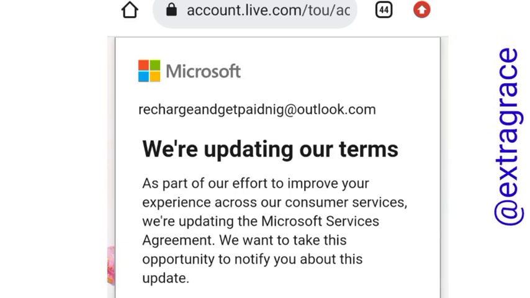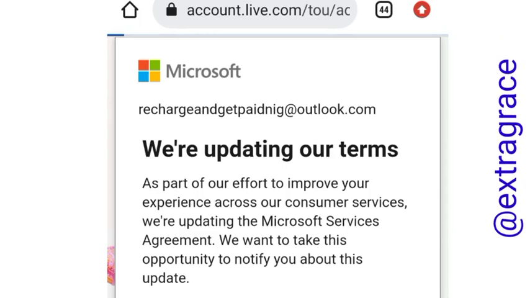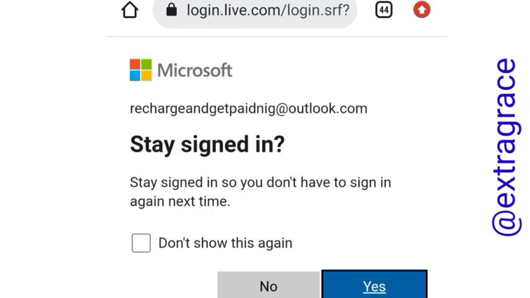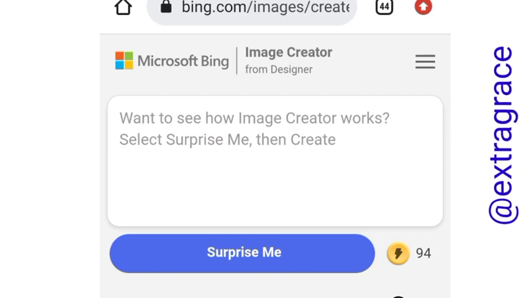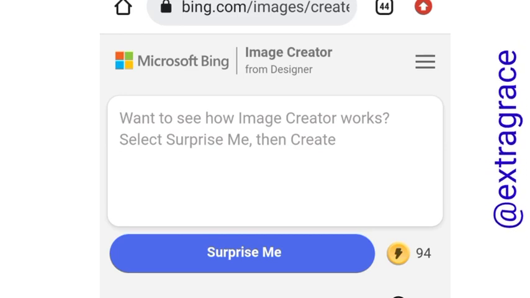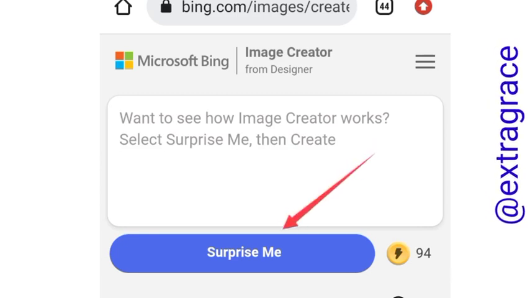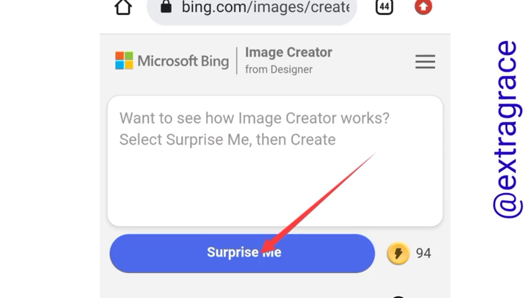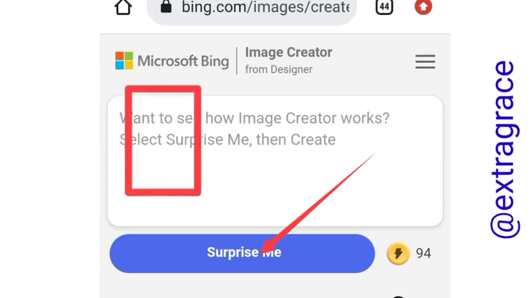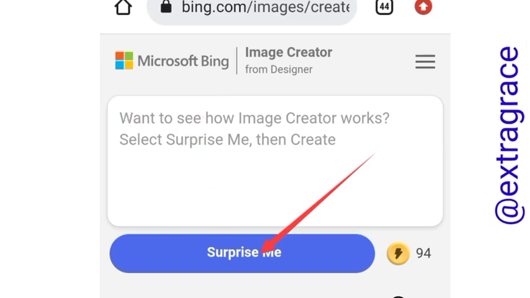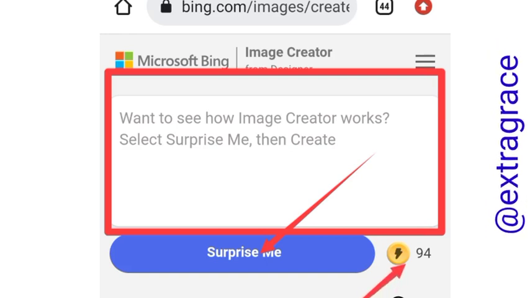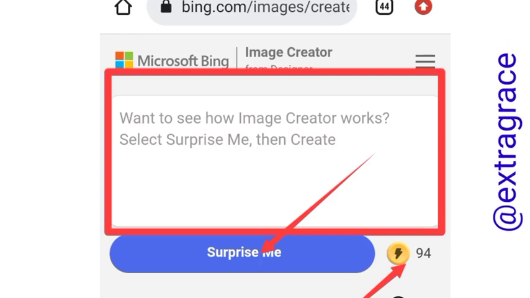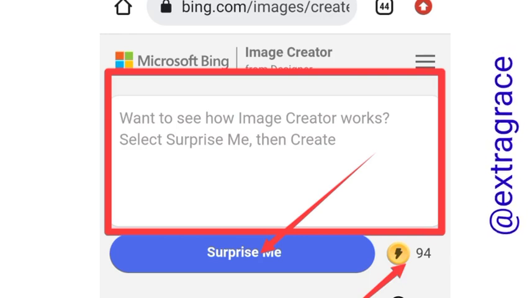So you need to sign in your Outlook account. All right, this is exactly where we are going. Once you are here, you can see we have Surprise Me. We have this box where you need to enter your prompts. Then we have these points. These are the three things you need to know, and I'll be guiding you on how to use them.